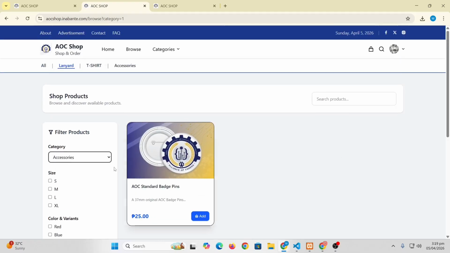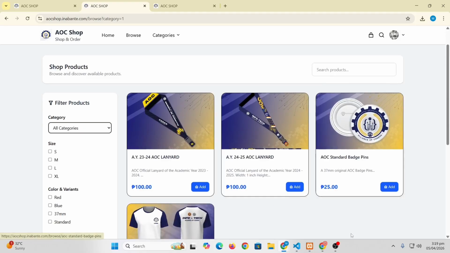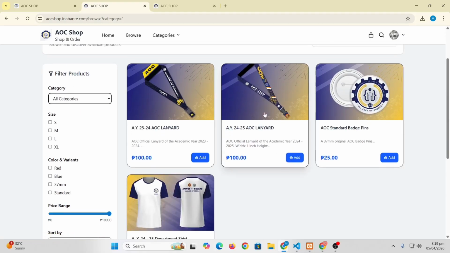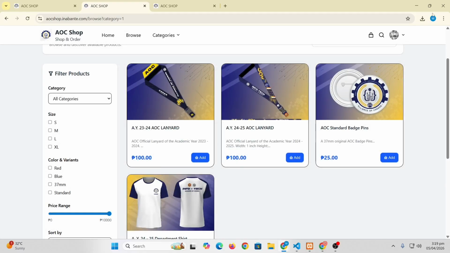Okay, so again, we wanted to reorder the same product that we canceled. So instead of using the POS, we will use this online shop. The item is this one, academic year 24-25 AOC lanyard. If we click the add button, add to cart, you have an option to quick add. Quick add means add automatically without selecting what option you want. So let's just select the quick add.